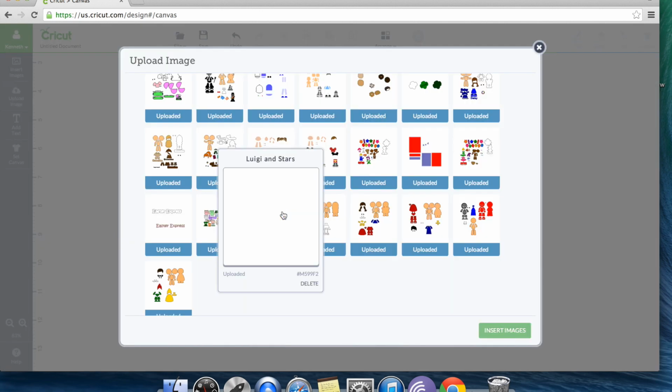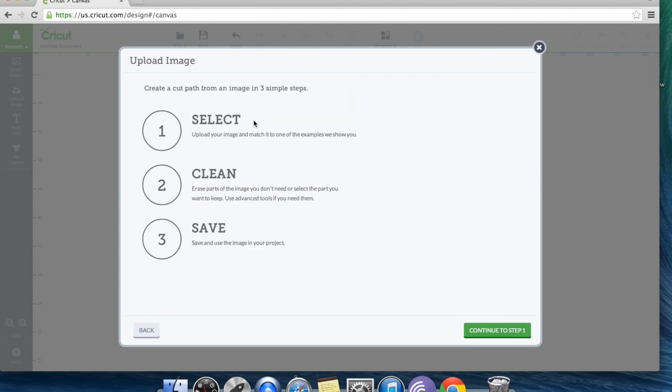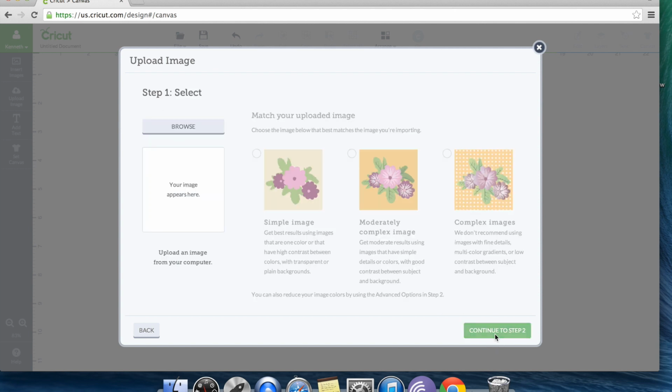Then I'm able to go into Upload Image. I want to go ahead and upload this as a basic upload, and you have 3 steps. You have to select, clean, and save. So you're going to select your image, you're going to clean, which is erase the parts you don't want, and then you're going to save the different layers. So we're going to continue to step 1.